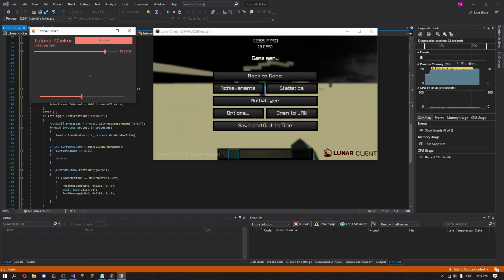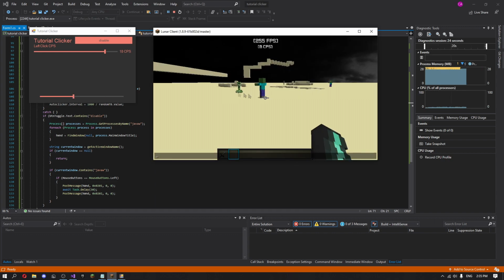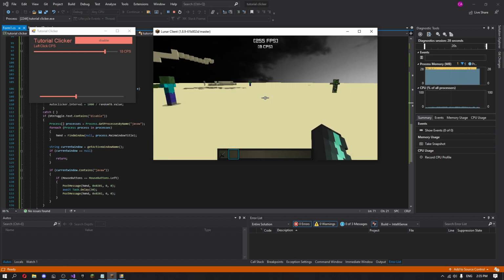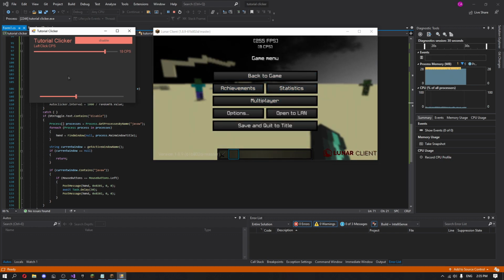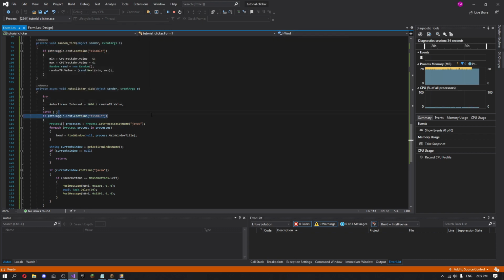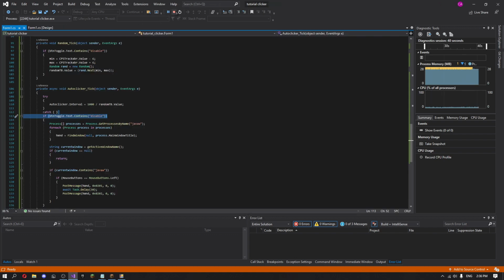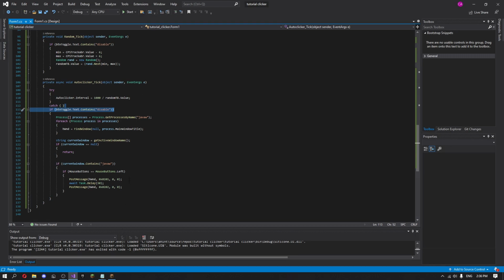So if I was to hold click here and enable this, I'm going to do this. If I was, yeah, just hover at the menu. If I was to hold click here, it would not click in Lunar. If I click here, it does not click in Lunar. As you can see, I can drag and select stuff. So there we go. Working autoclicker.